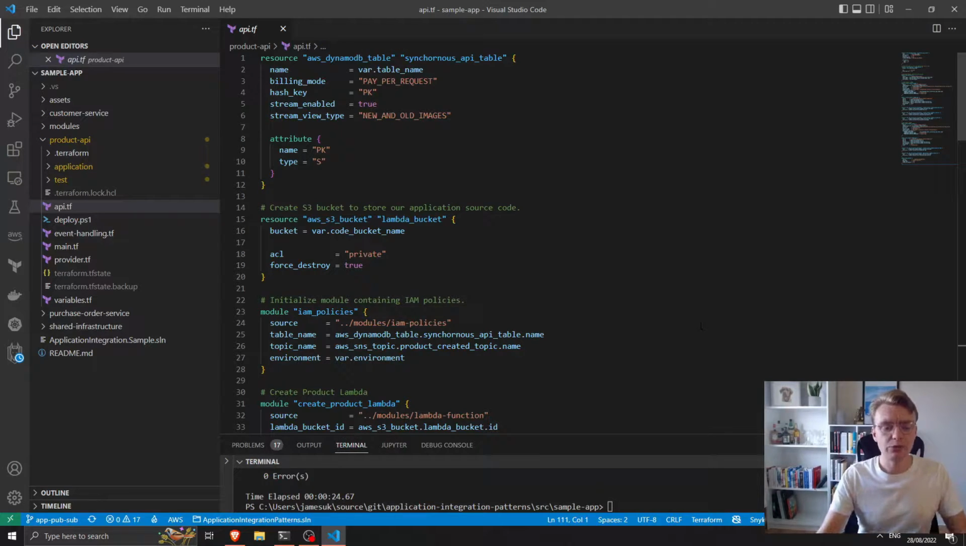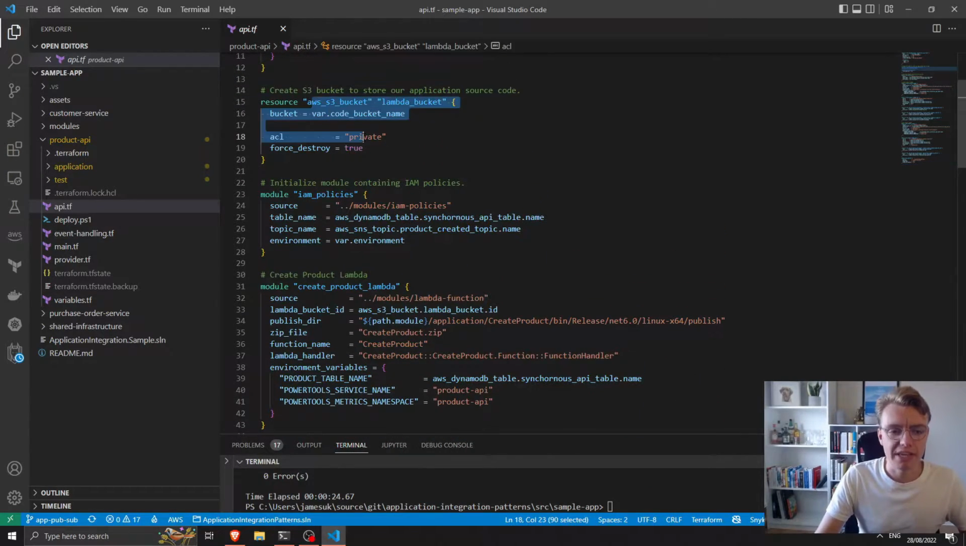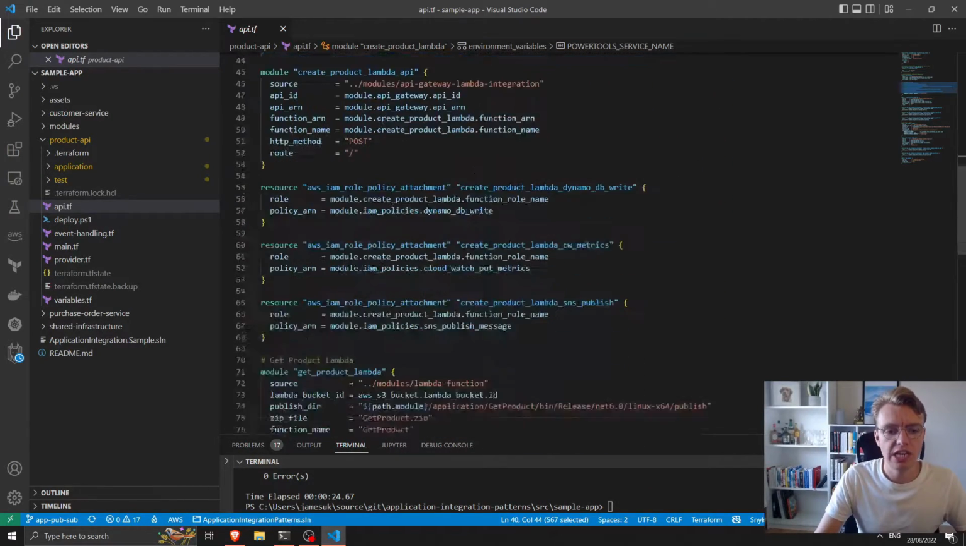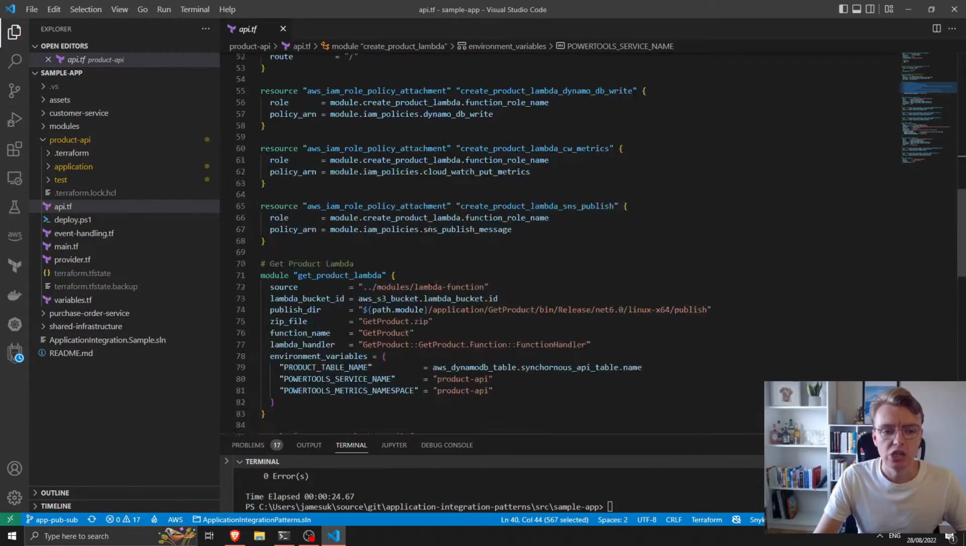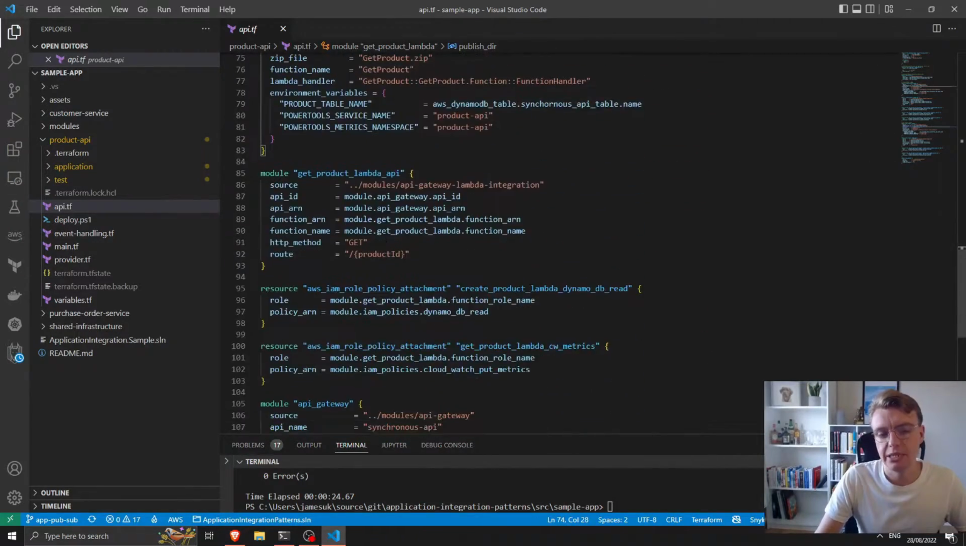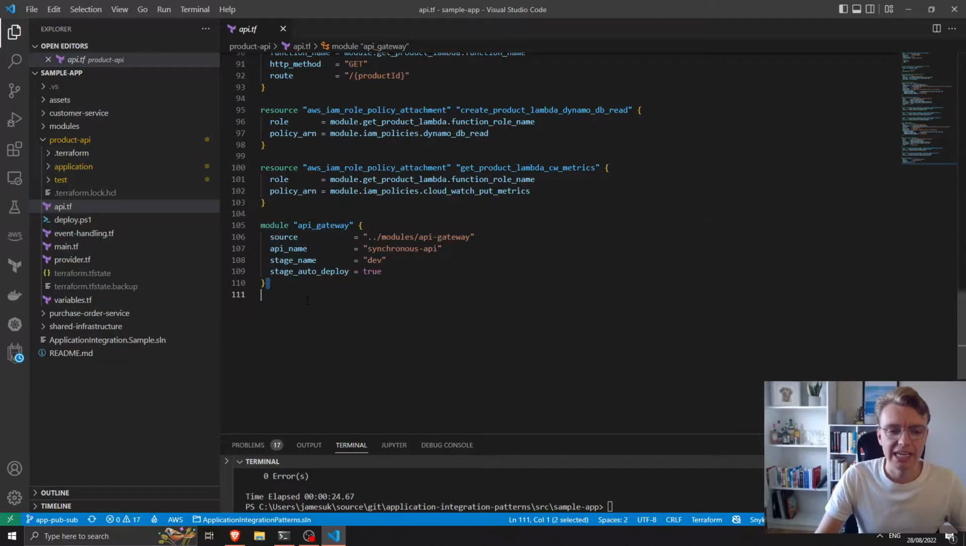So here is the code we had from our last video. We create the DynamoDB table to actually hold our product information, create the S3 bucket and our Lambda functions, and then we set up our API so that we've got both the create and the get endpoint on our API Gateway. This is all the same code we had from the first video.